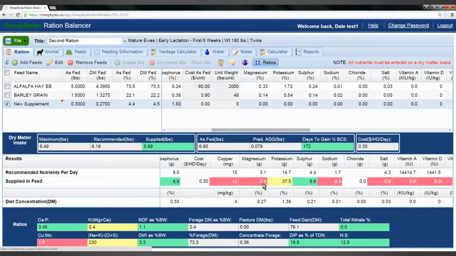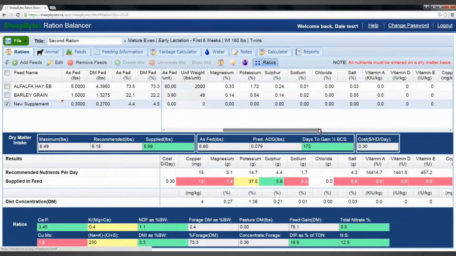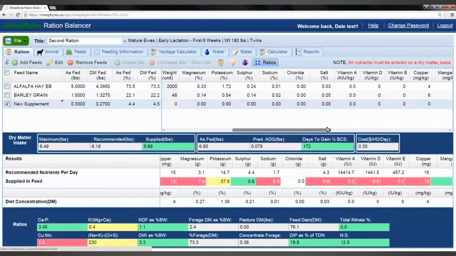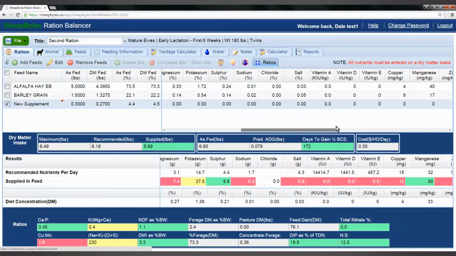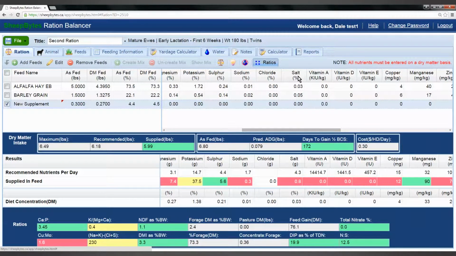Magnesium, we can see that we're excessive, for we don't need magnesium. We're excessive for potassium, and we're excessive for sulfur. We're a little low on sodium and chloride. We won't fiddle with that because we know that that's calculated by adding salt to the ration. So we get to the salt column, and we can see that we're well below the requirements. We'll start off by adding about 3% salt to that mix, and we see that that shows up as now meeting the salt requirement.